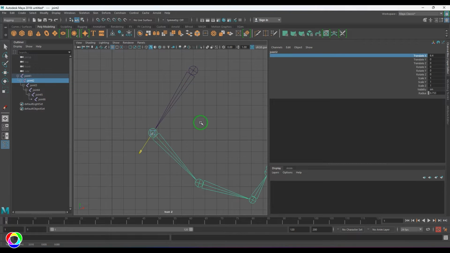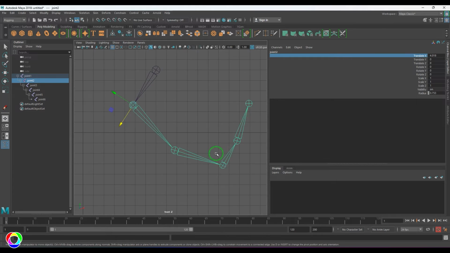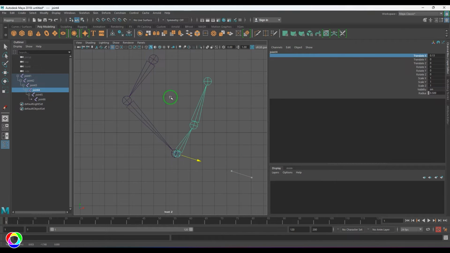If I start changing the value, the joint starts moving towards the parent in that axis only, and it works for every joint we have here, okay. It goes to its parent.